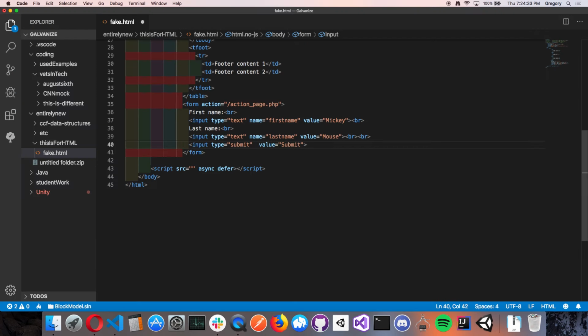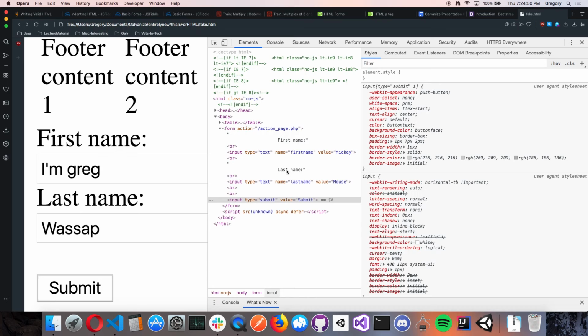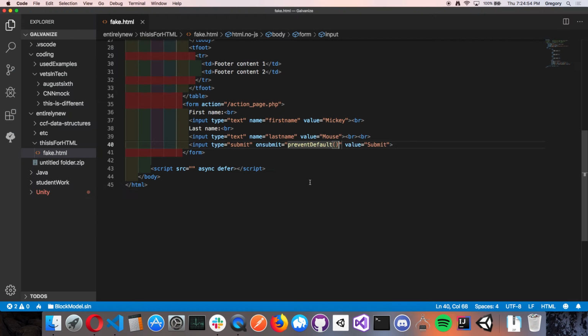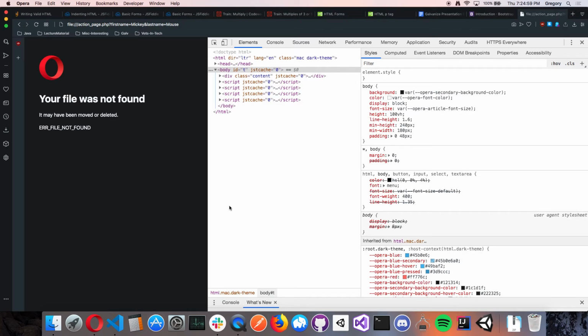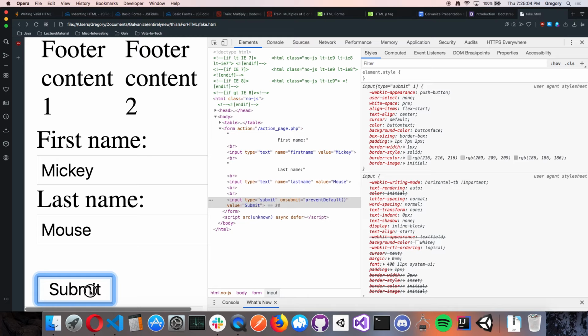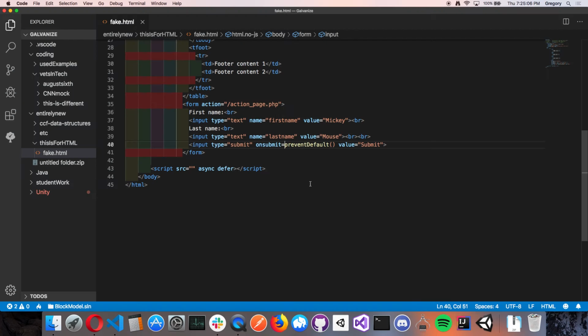One thing you could do to prevent that is on submit right here, we could do prevent default. Might need to take it out of the strings. Need to go back. Okay. Submit.